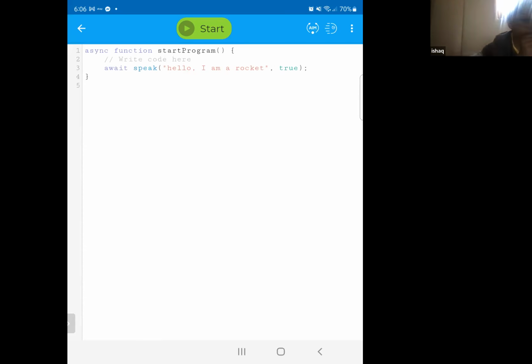Oh, I get why. Could you enable annotate for only me? Because I think I want to point something out. You see the bracket at line 4? You need a closing bracket, yes. So I need a bracket at line 4? Yes, you do. You need a closing bracket. Otherwise, it wouldn't work. Hello, I'm a rocket. Does it work now? Yes. Did you hear it? Hello, yes, I'm a rocket.